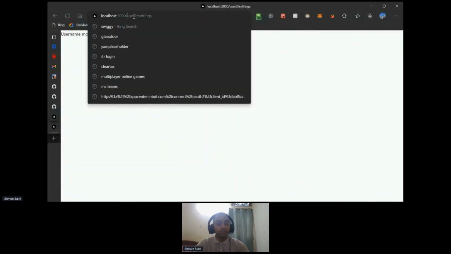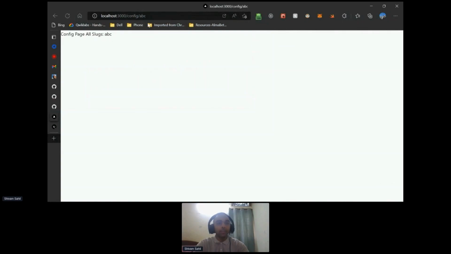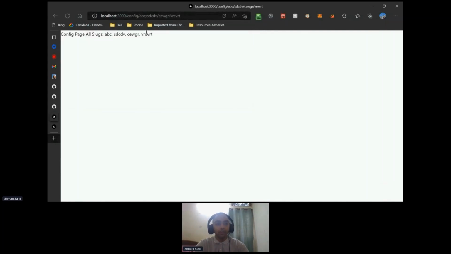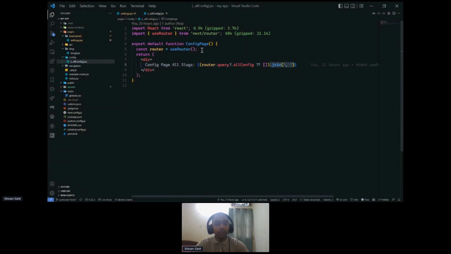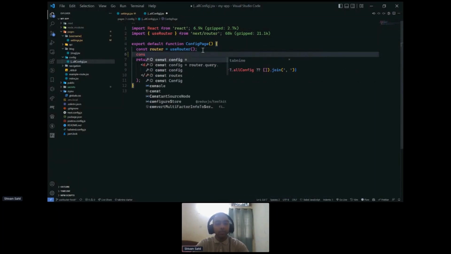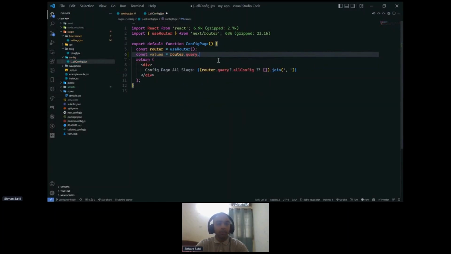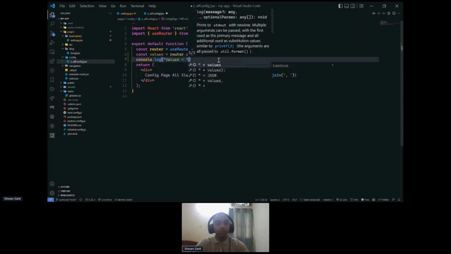Let me just go to config, and let's say just have ABC. If we have ABC, it will show me like this. Let's say we have multiple routes, like SD or some random keyword, I'll type it. Now you will see that it is coming like this. Actually, it is coming as an array of strings, but because I'm doing this join operation here, it is appearing like this. If I show you how exactly it is showing up, let me do values equal to router dot query, and the name is allConfig. So I will use allConfig, and then console log values.